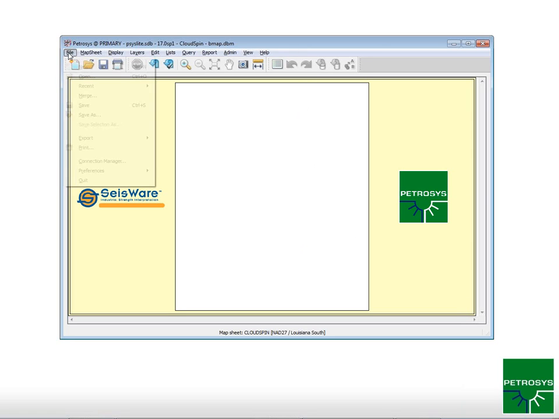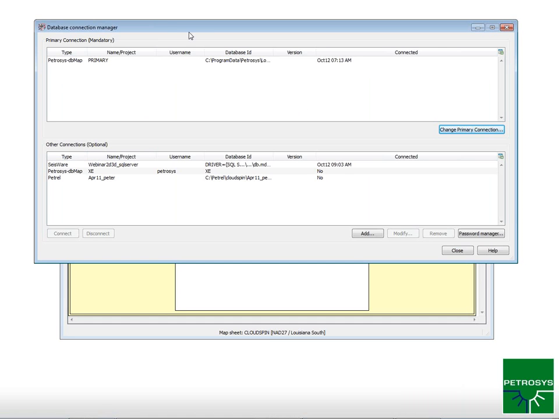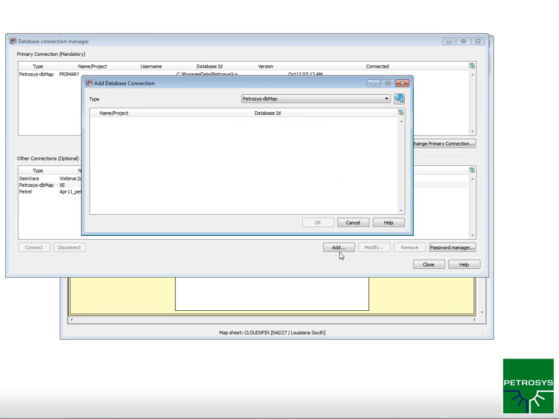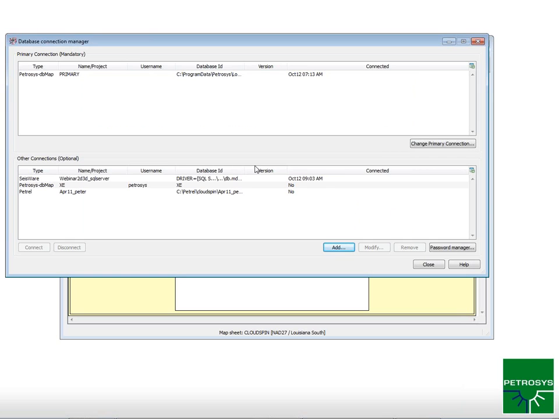Here's the Petrosys map view window where we can go to the Connection Manager module under File. As you can see, I have a SeisWare SQL Server project already connected, but I could come in here and use the Add button to add additional projects for this session by choosing the SeisWare data type or connection type, and using the Select Project process, I can browse for access-based SeisWare projects, as well as any other defined SQL projects within our connections tool. At this point, I won't be adding any additional connections. I'll be using the existing one that we have in here.